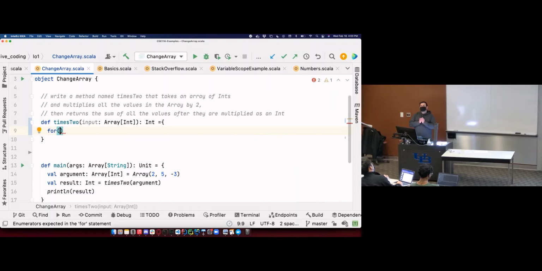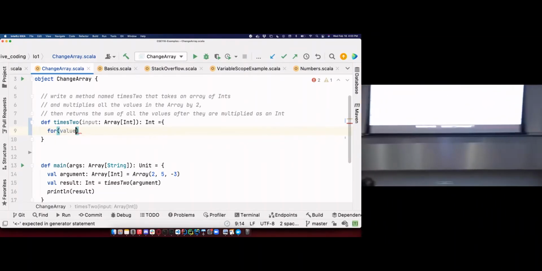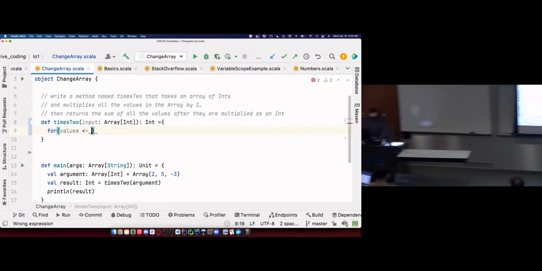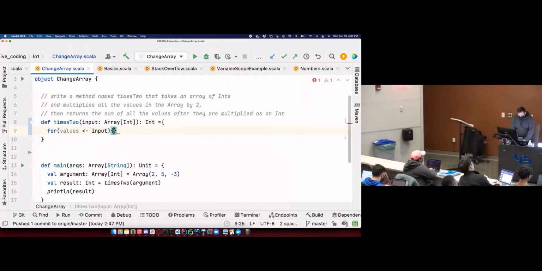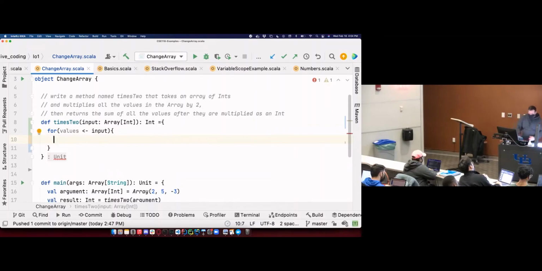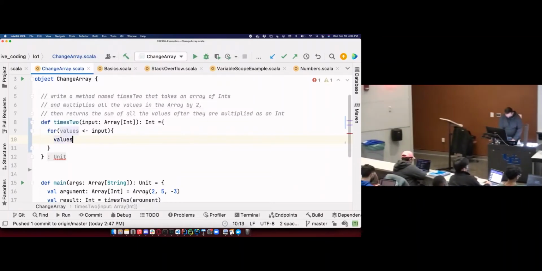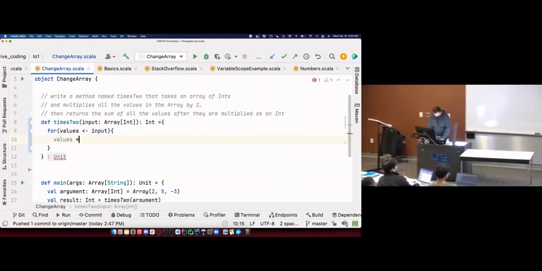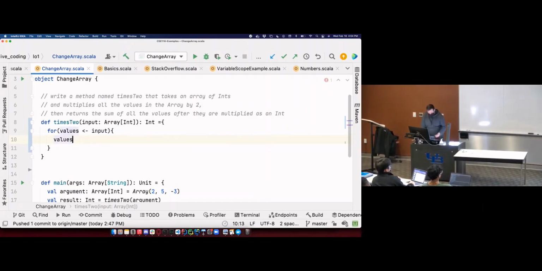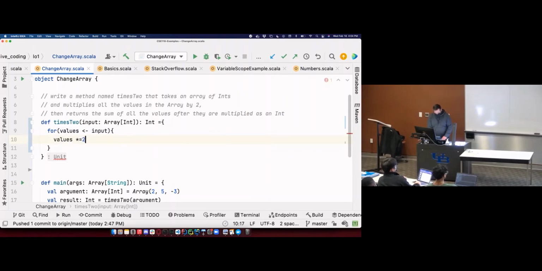We saw in Scala how to iterate over the data of a data structure. So I would look at the values in input, then do something with these values, multiply them by 2. I don't know, values times equal 2. I don't know. That ain't going to work. Oh, actually, it did give me an error. That's not working.